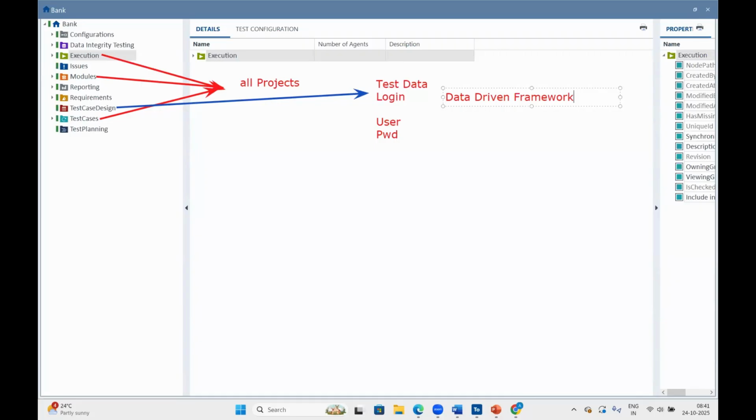Data-driven framework. In Tosca, we do have three possibilities. The first one is TCD, that means test case design. The second one is Excel data. So yesterday someone asked, right? We can prepare data in Excel and then import it inside the test case. Third one is test data services.